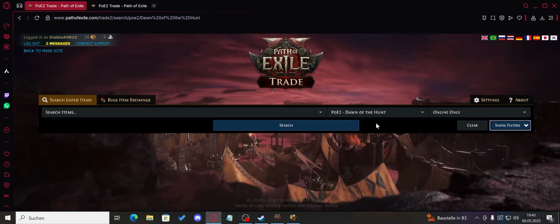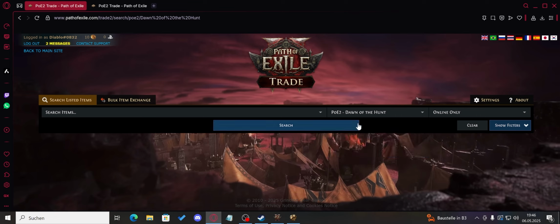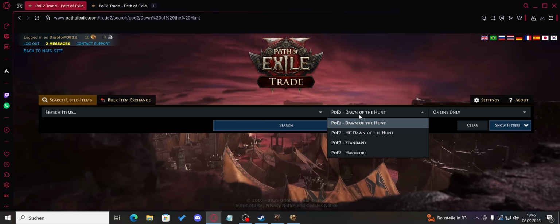So the first important step when you visit this site is going to be to select the proper league. For example, I'm in the Dawn of the Hunt league right now. If there's a new league, it's going to say something different here, and if you're in standard, you want to select standard here. But I'm in Dawn of the Hunt, so I'll select Dawn of the Hunt, and then you can open the filters tab.